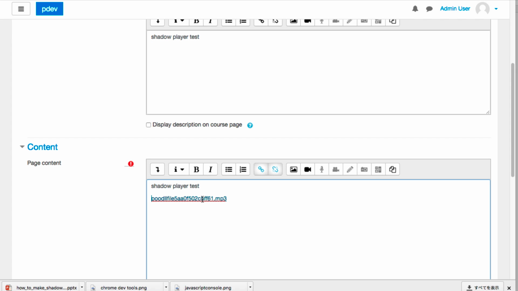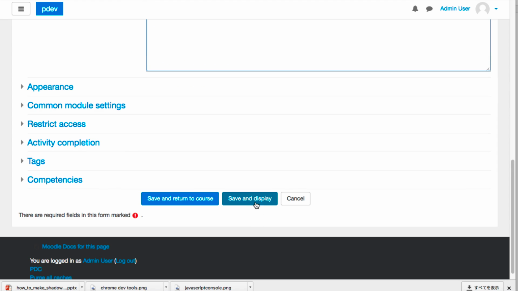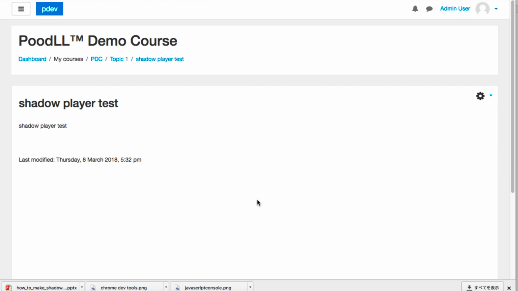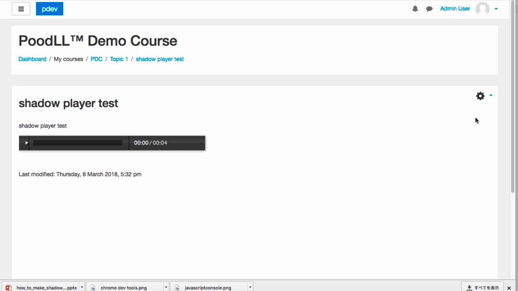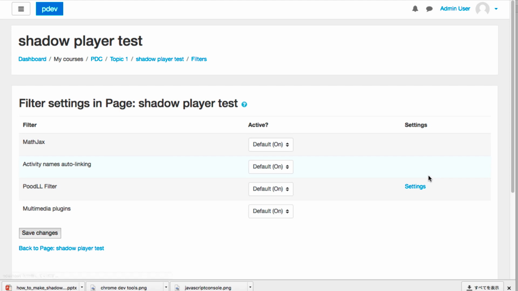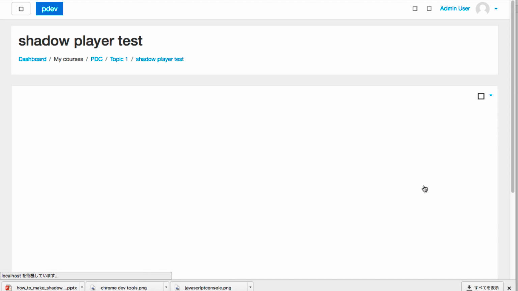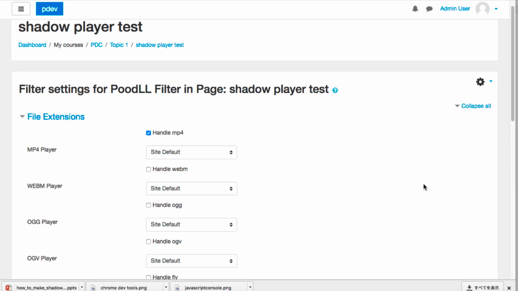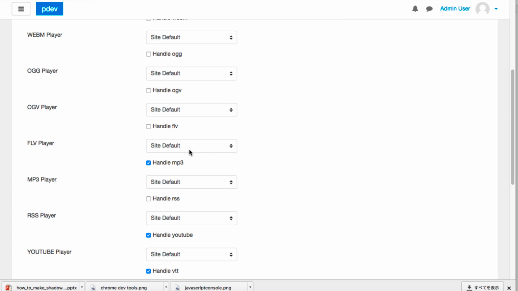When we save this activity, that audio file would usually be displayed as a fairly standard audio player, like this. However, in our case, we want to customize the player that is associated with MP3 files in the activity to make it a shadow player.